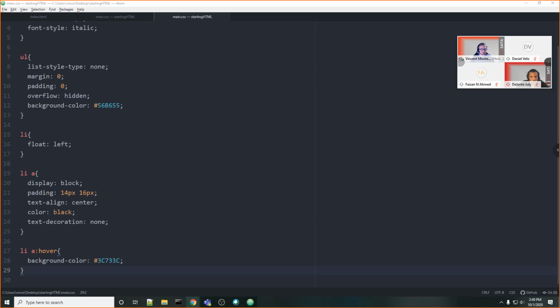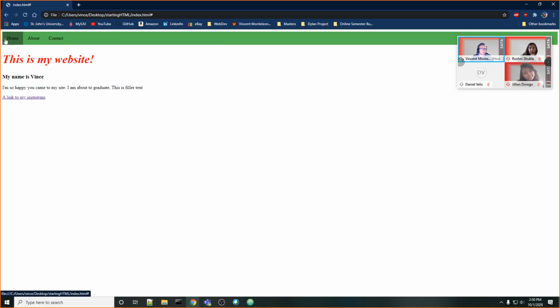Give you guys a second to look at that. After you do that hover thing, check this out. You can hover over and you get a little different thing. It's just a nice small feature that you can implement for yourself. And if you notice, we specified a list item anchor, so that link to your Instagram did not change like the rest of the stuff that we did.